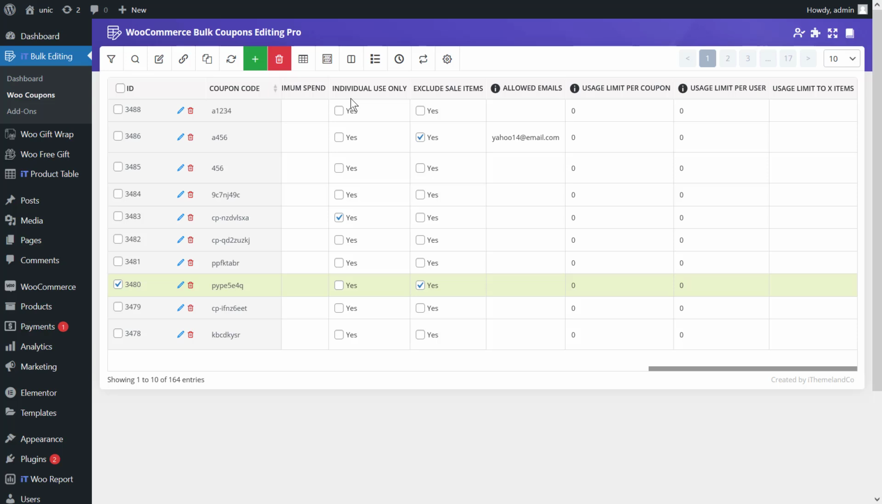But you can't perform this task directly from the WooCommerce coupon page. However, by using WooCommerce Bulk Coupons, the editing plugin, you can easily filter coupons based on coupon items in the filter form.